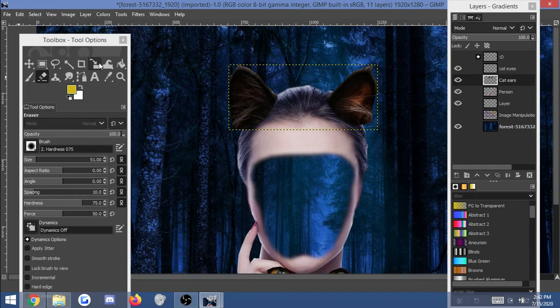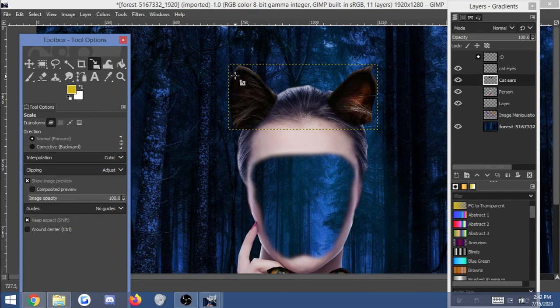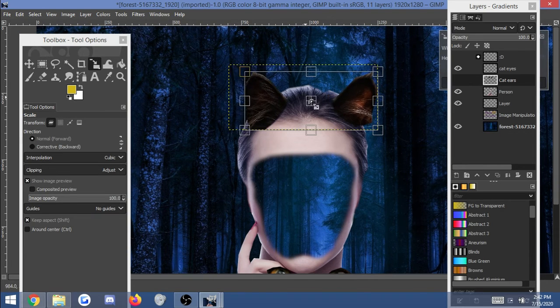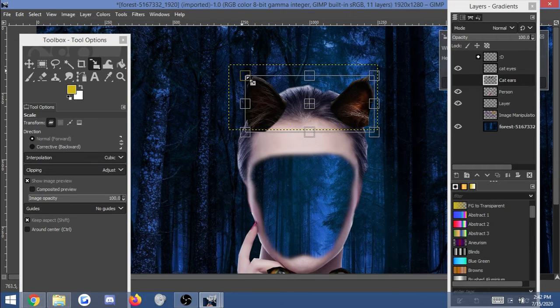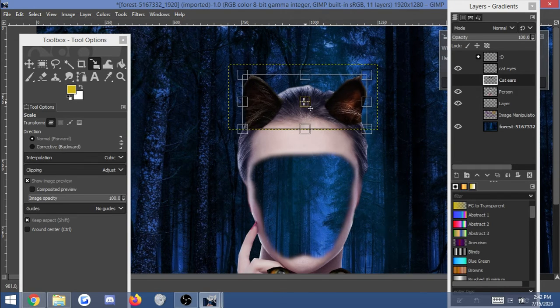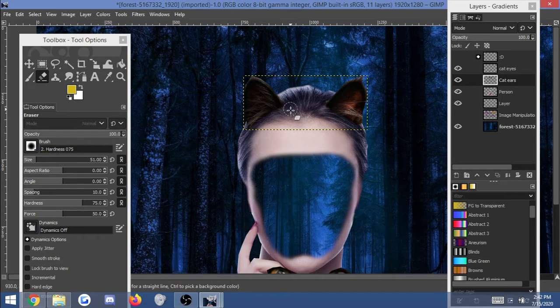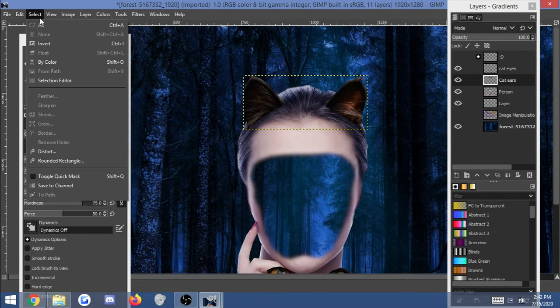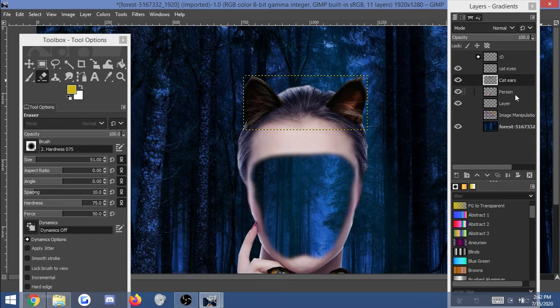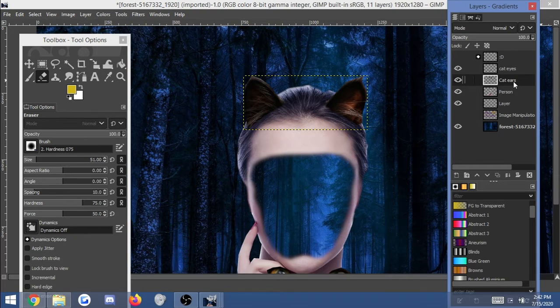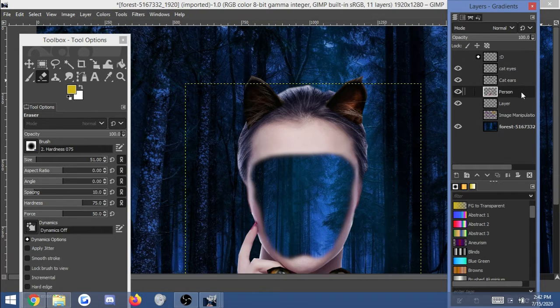What we're going to do is the scale tool again. Change the size of this, move it around till they're a good location for this person. Do it something like that, so it works with their hairline. And we're gonna go over here, cat ears and the person. These two are gonna be considered the same image from here on out.